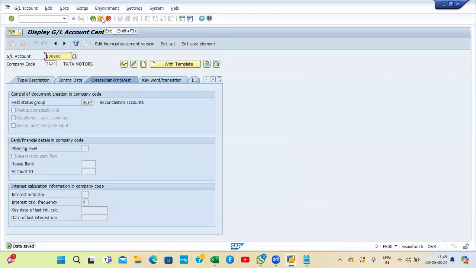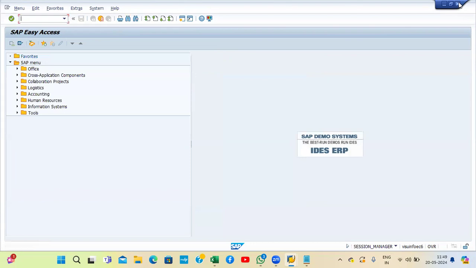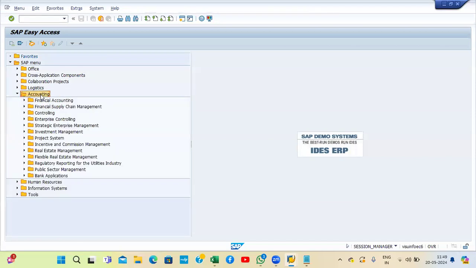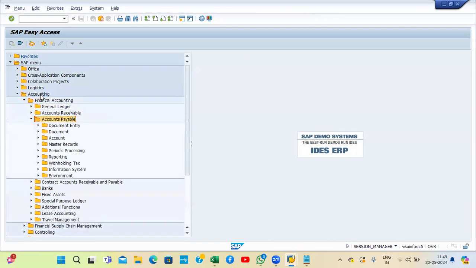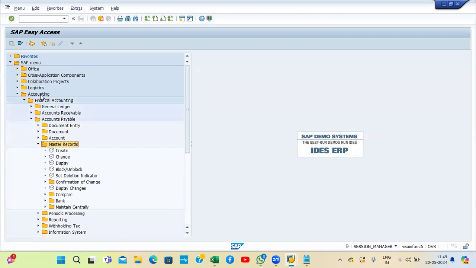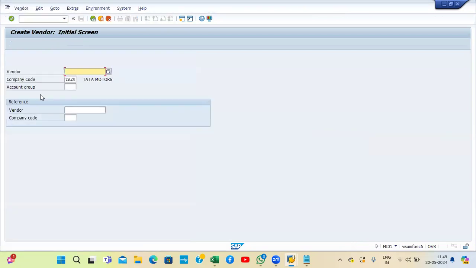Done. Once you create the sundry creditor, then create the vendor master. As we know, what is the screen for creating the master data and transaction data? SAP Easy Access. Go to accounting, financial accounting, accounts payable, master record, create. So here the system is asking you to give the company code and account group. The company code is already selected by the system. I need to give the account group TA20.